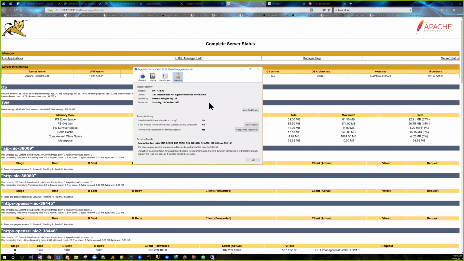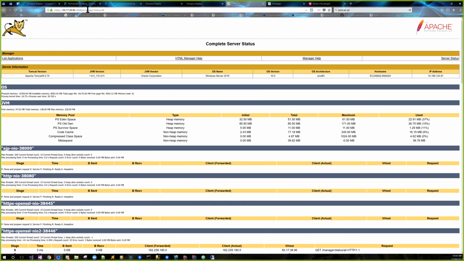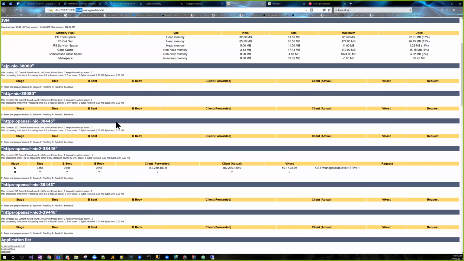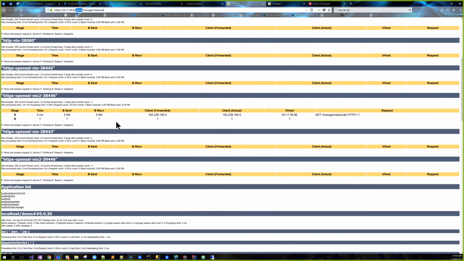So here's just a self-signed certificate that I've deployed to Tomcat. There's my port, and this is a built-in manager app that comes with Tomcat. And we can see here that the certificate has been deployed with the non-blocking I/O 2 implementation.